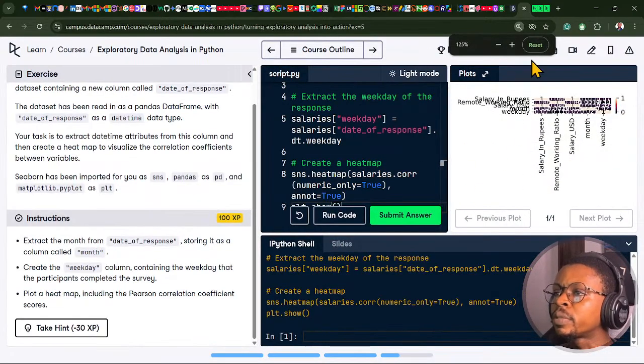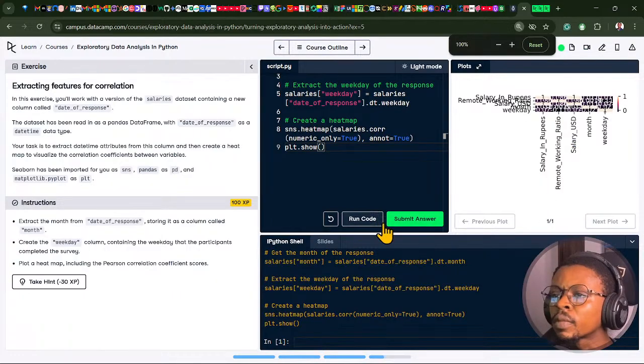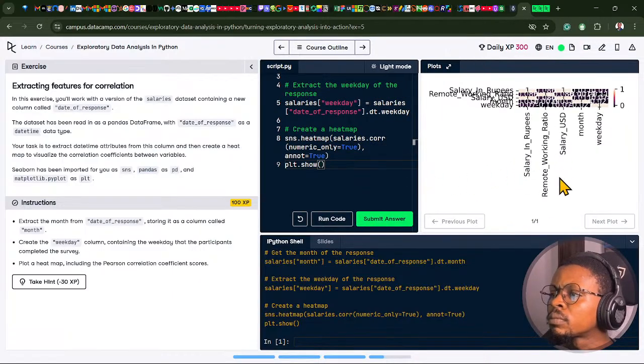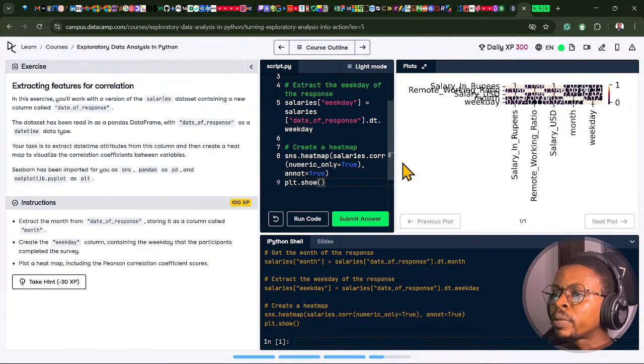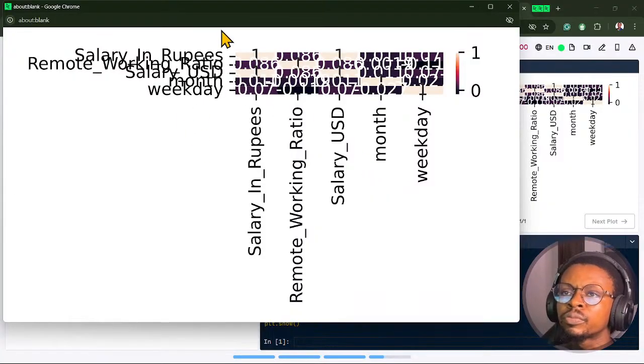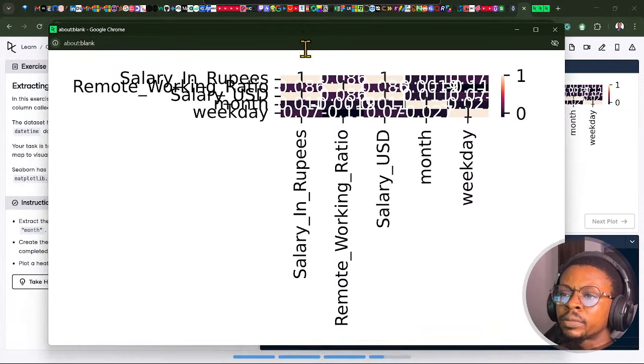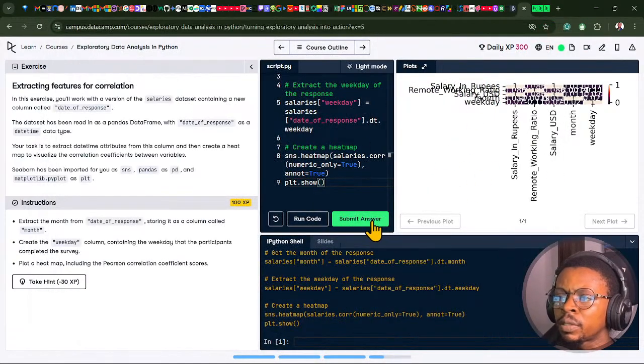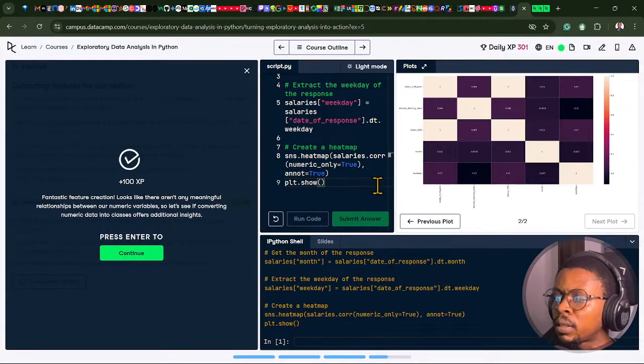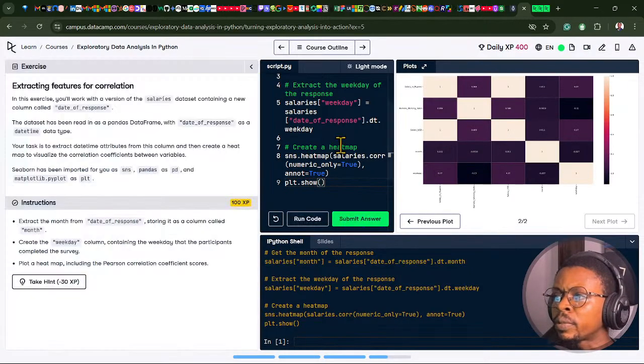Oh, so my heat map is not showing very well here. Let me see if it's going to show if I reduce this to 100%. Oh, not showing. That's my heat map, pretty small here. What if I try to open it in a new tab? Ooh, similar scenario. I see the heat map is pretty small. Uh-oh. Okay, let's submit and see. That is no better. Yeah, it's not showing well.